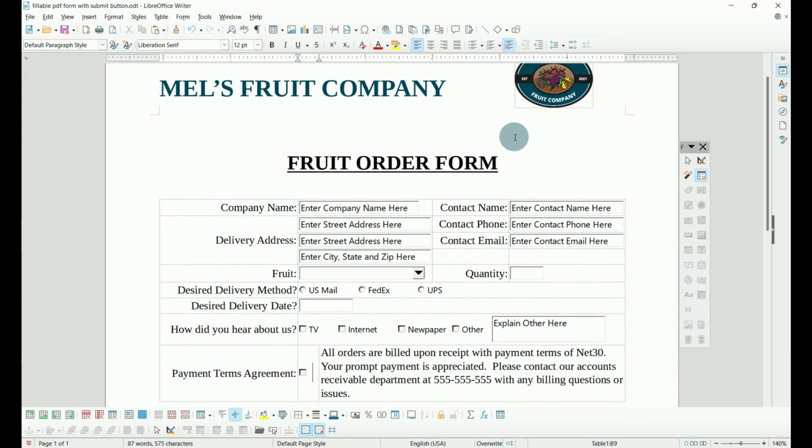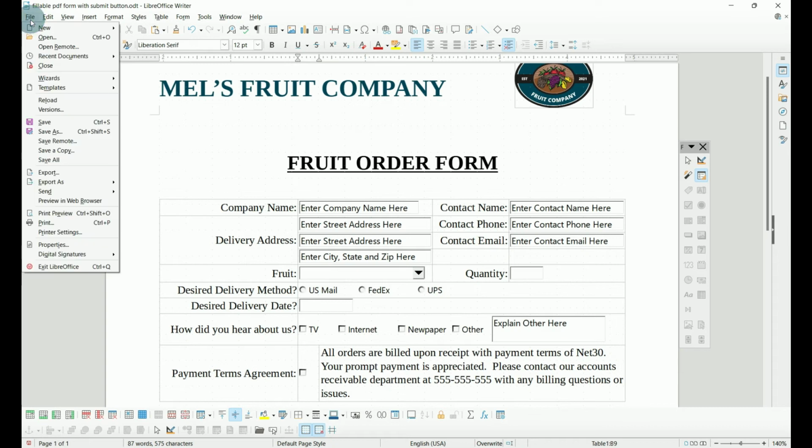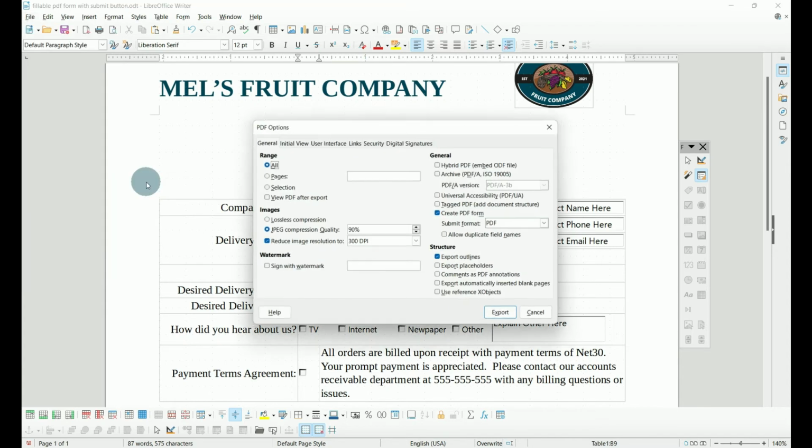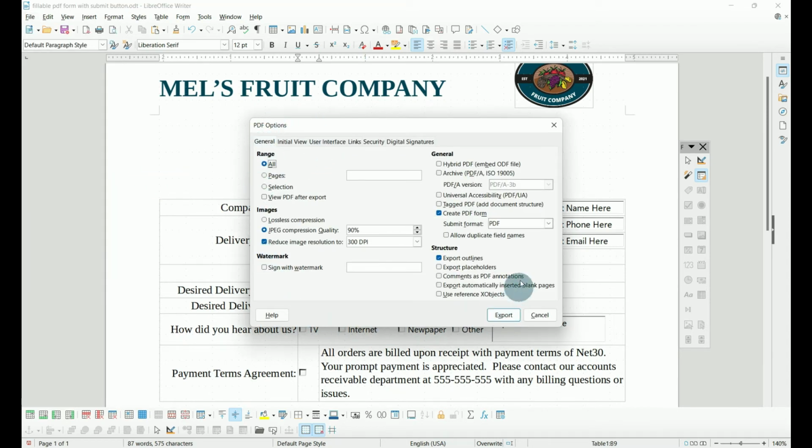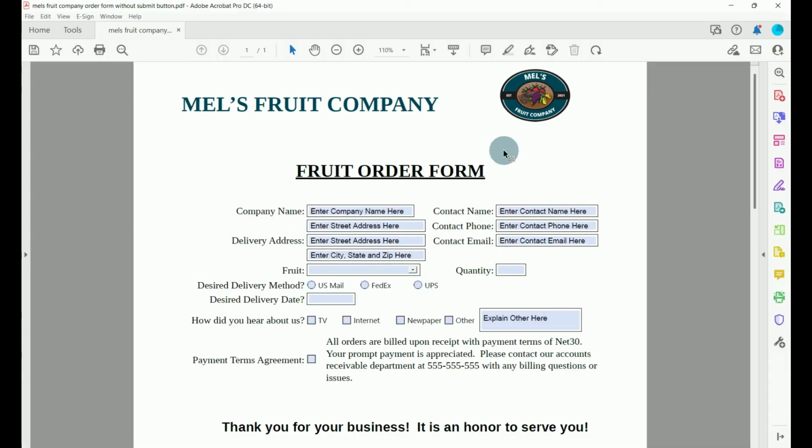To export it as a PDF, we're going to go to File. We're going to go down to Export As. Now, you can export directly as a PDF, but I don't like to do that because I won't be able to make any kind of changes and it'll just export it as it is. So I like to do Export as a PDF to get the options box where you can choose pages, selections, but one thing you do need to check is it says Create PDF Form and Submit Form is PDF. And now we can click Export and tell it where to save the file. So this is our order form in a PDF.